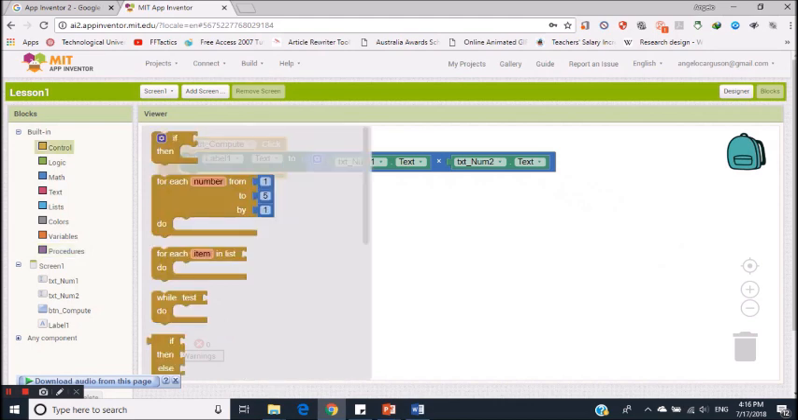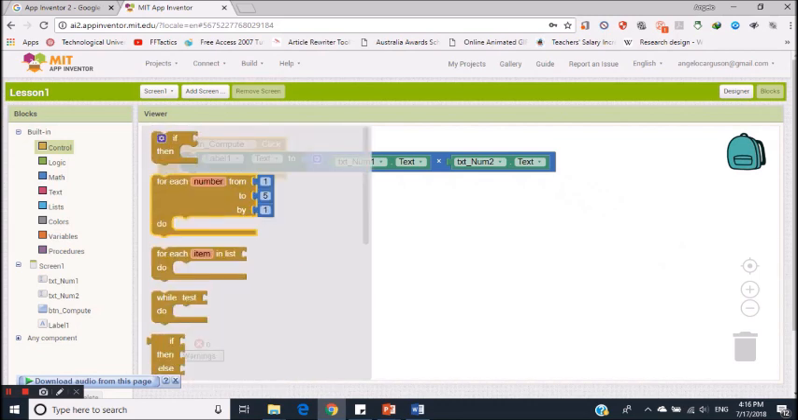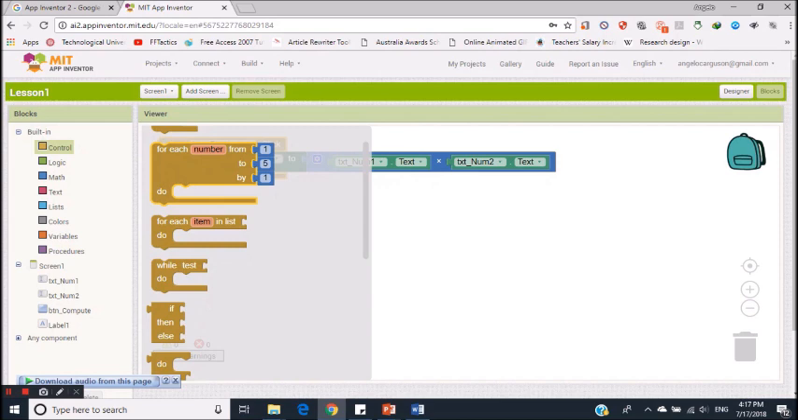Now, what are those blocks for? The blocks contain structure. Whenever you click on control, it will give you a list of structures that you can use to create your application or programs. When you click on the if-then, that means you are creating a conditional statement. Again, it is under the control block. The for each tells us to create a looping statement.